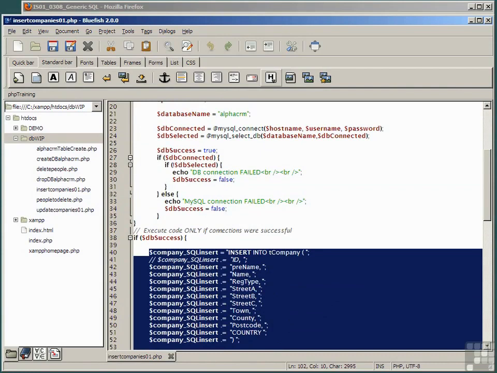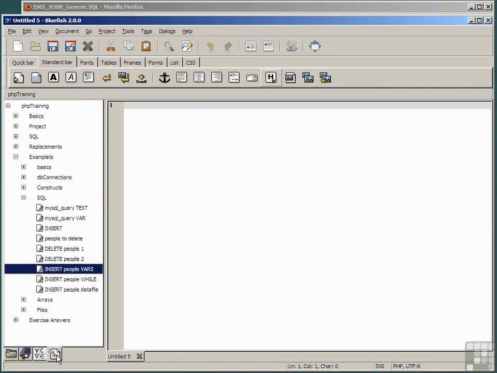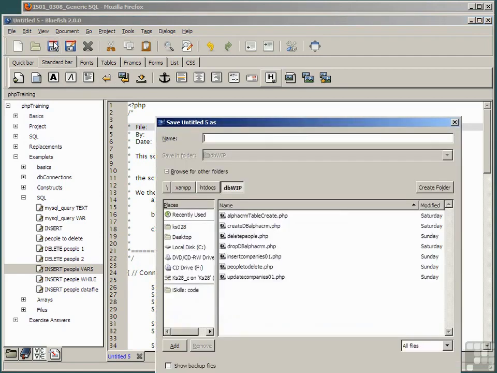We'll use the same principle now to insert some people records into the T-person table, except we're going to make the code more generic, making it easier to use again in other parts of our project. Close the Insert Companies file and open a new code pane and insert the snippet examplets SQL insert people vars. Copy the file name at the comment block header and save the file in the dbwip folder.